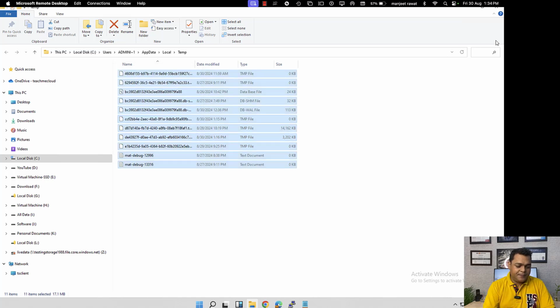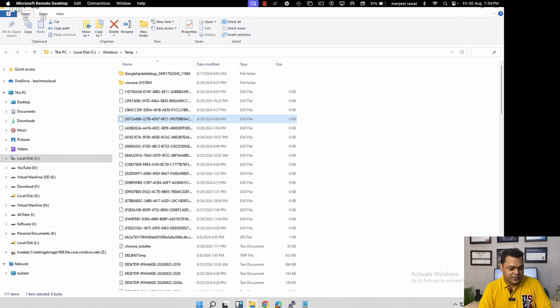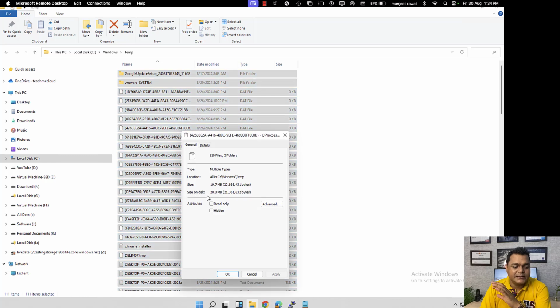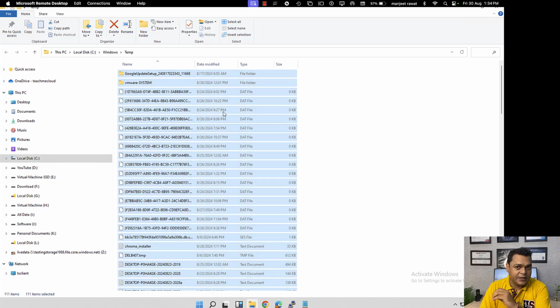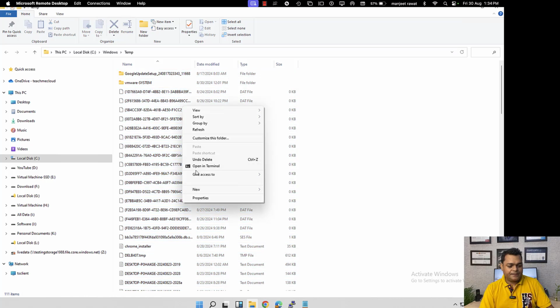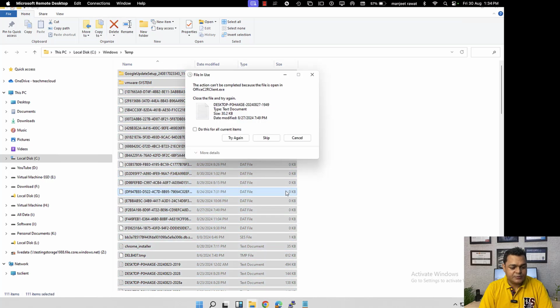Second, you need to type temp. This is another temporary folder, and let me check the capacity of it. Up to 20 MB of space is available in this temporary folder, and this is basically for the entire computer, meaning Windows temporary files. I am going to select all and delete it. Select all and delete it successfully.